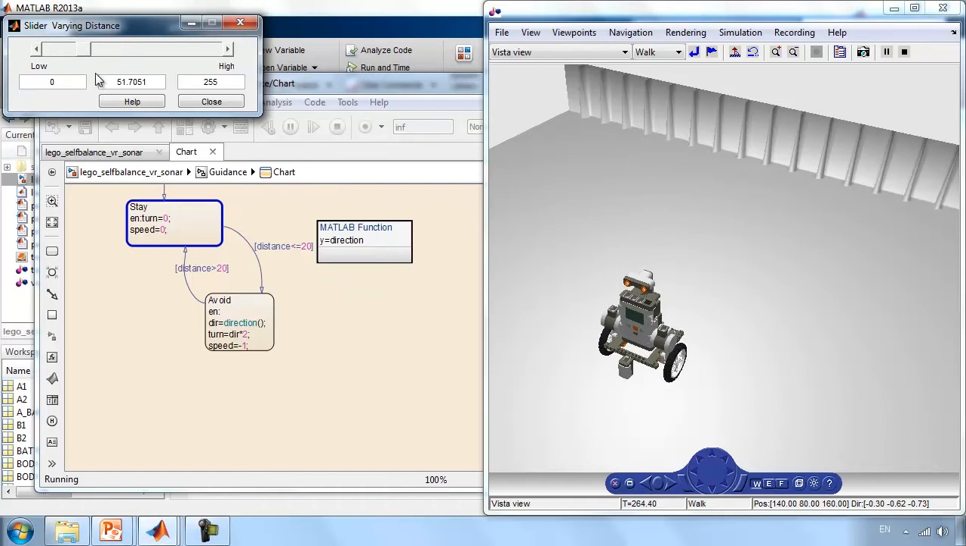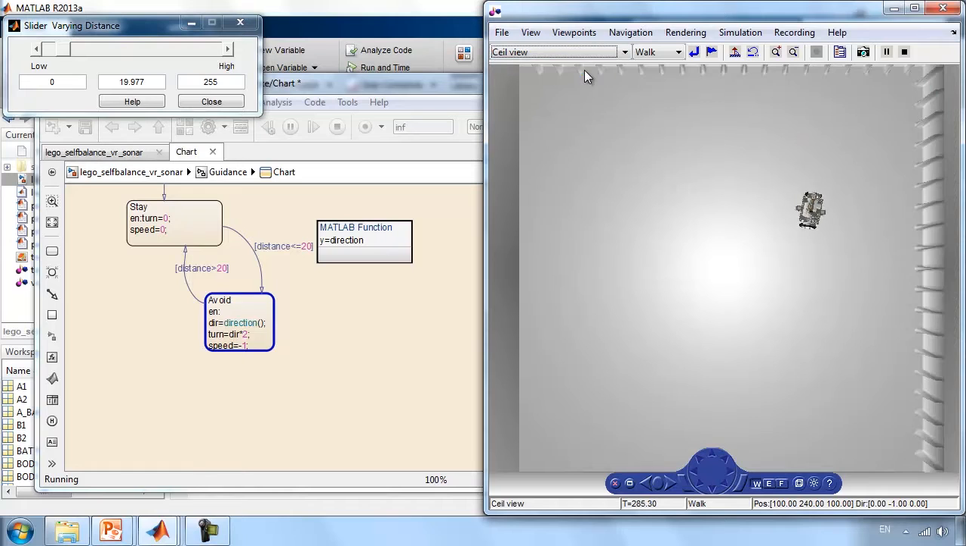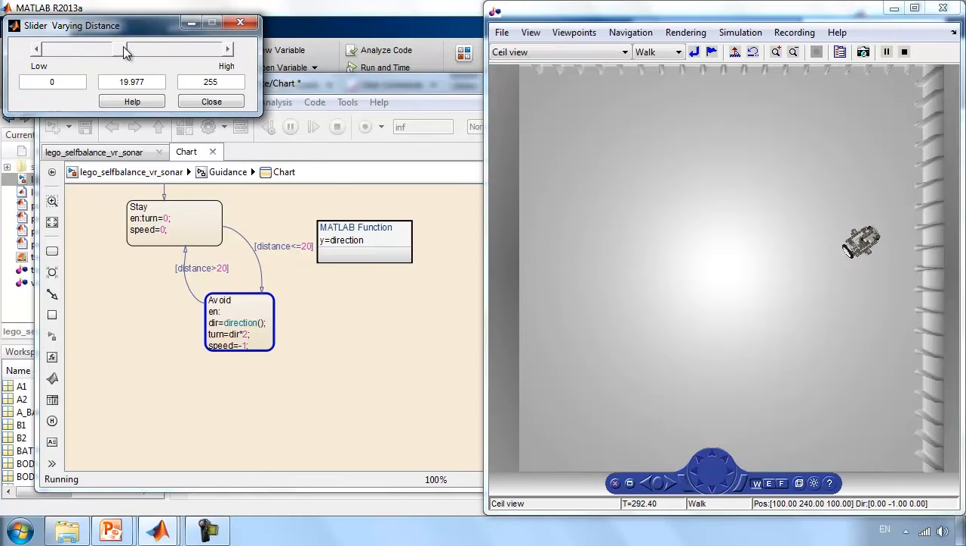So now I'm around 50 centimeters. If I change it to be smaller than 20, as you can see, it quickly moves to the avoid state where it backs up and turns. And you can see that instantly in the simulation world. And if I go back to over 20 centimeters, it goes back to the stay state. As you can see, in Stateflow, the chart is animated with its corresponding states, and the syntax is very easy to understand.